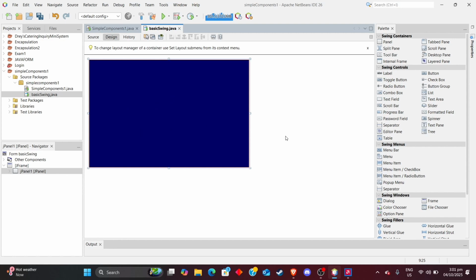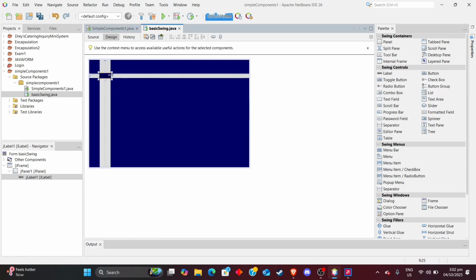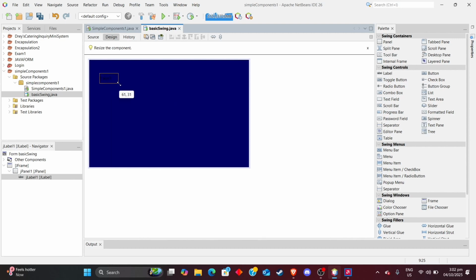And then the first swing component that I will be teaching you is the JLabel. As we can see here in the swing controls, you can see a label here. This is the JLabel. You can click it or drag it here, but for me, I'm just gonna click it and then paste it here. So you can see this is the JLabel.